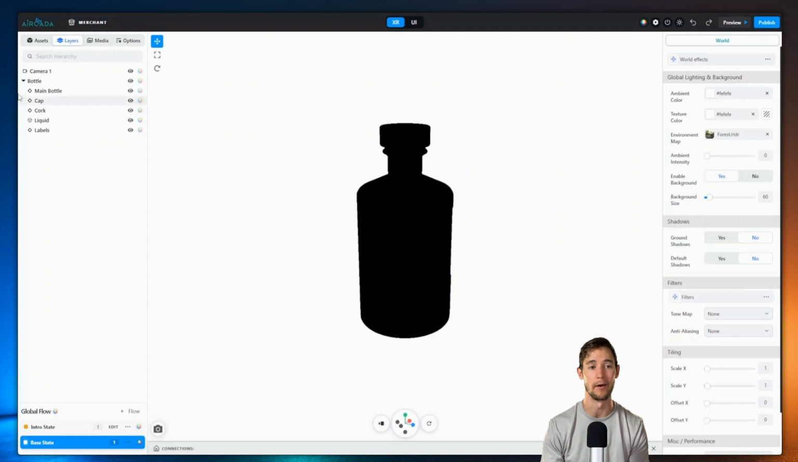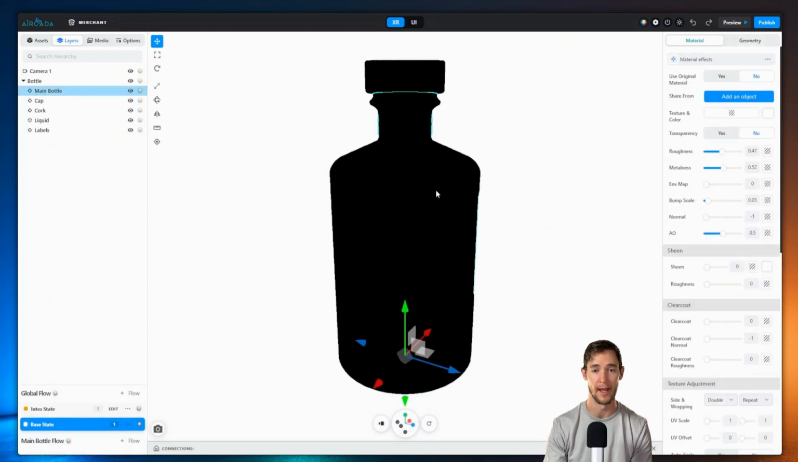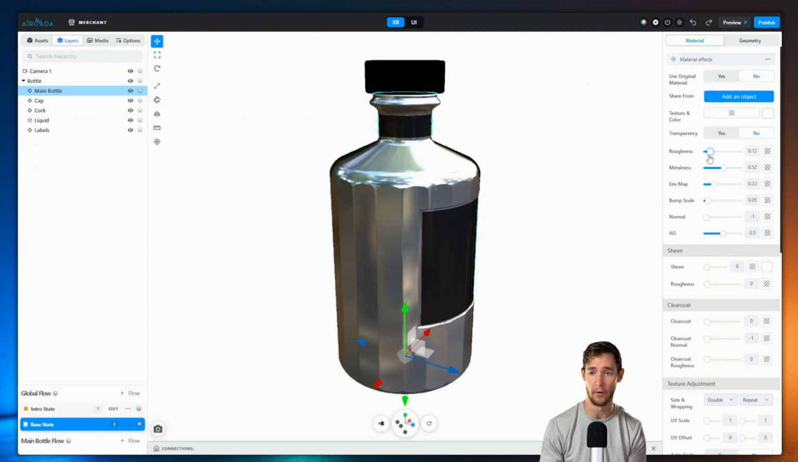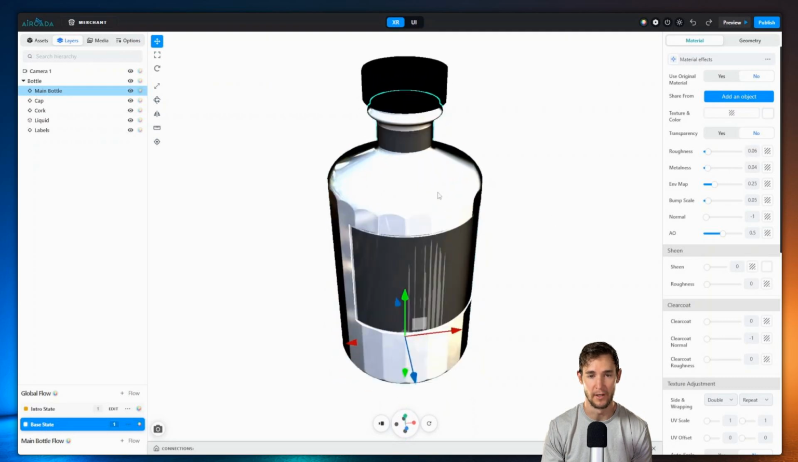And once that's in there, we can go over to our main bottle here on the left, and let's get this looking very nice and glassy. So it's still black. We're going to crank up the ENV here. Glass itself is not rough. We're going to crank that down maybe just to about 0.6, and then metalness as well. We get those very low, starting to look a little glassy, not really.